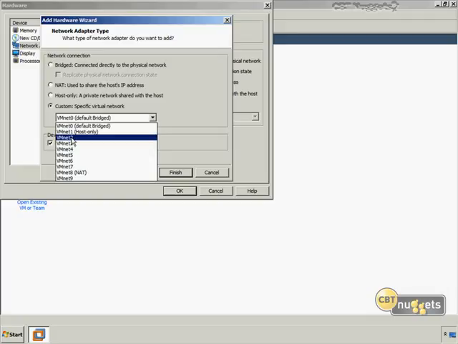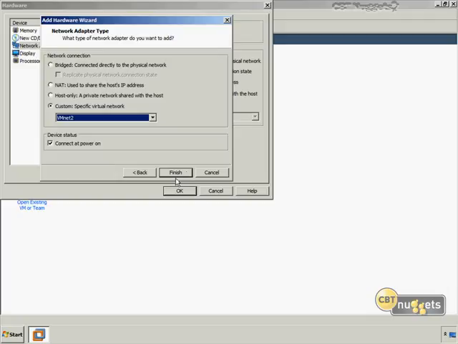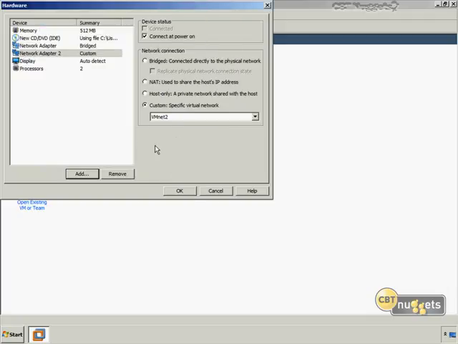You have a physical switch sitting on a table, and if you plug two nodes, or two computers, into that switch, those are in a common VLAN, per se. So at this point, we're going to go ahead and choose VMnet 2 and click Finish. And VMnet 2 is what we are going to use for our synchronization traffic between our two cluster nodes.